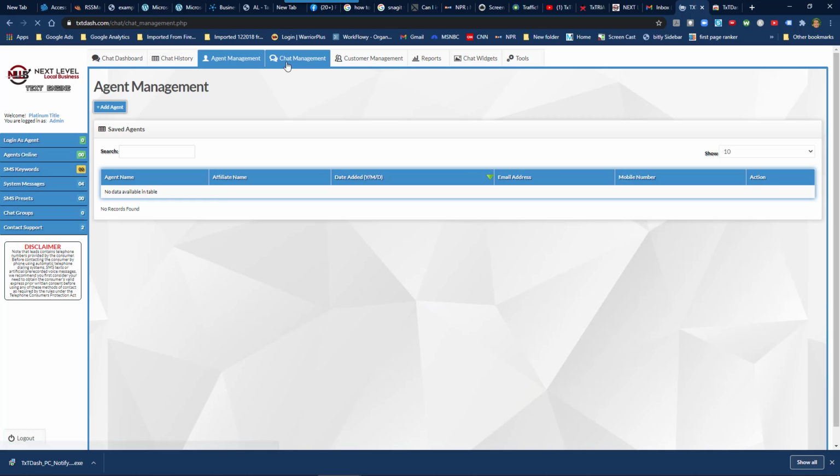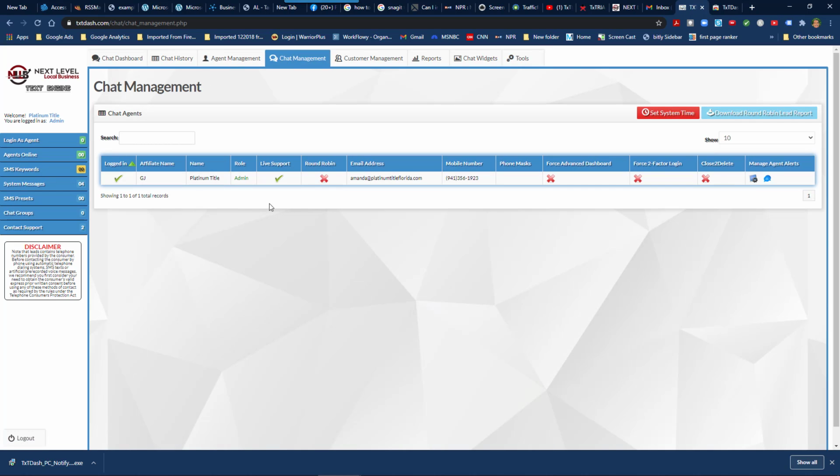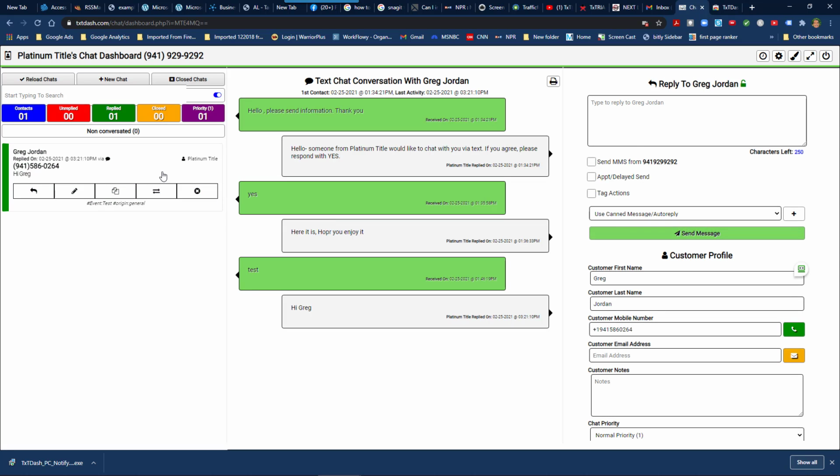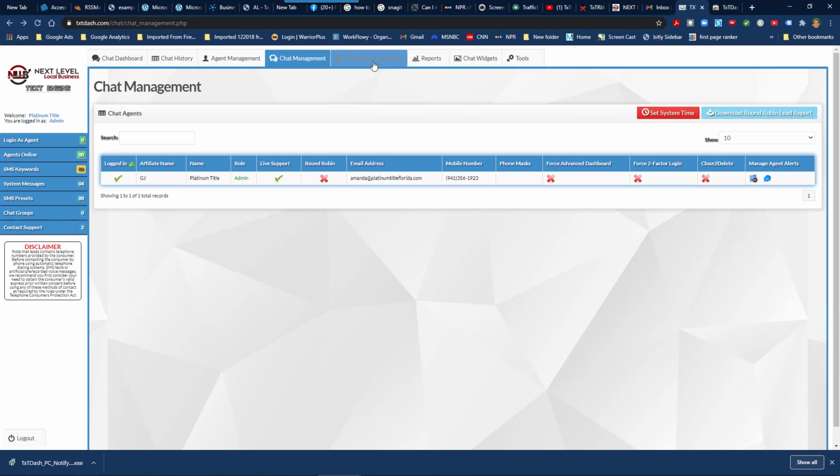Chat management. Don't need to do too much to this. However, this button over here is how you get to your advanced dashboard. Remember, we said the advanced dashboard is really the day-to-day kind of operations, very concise. Everything's right in front of you on one page. You don't have all of these options to deal with when you come in here.